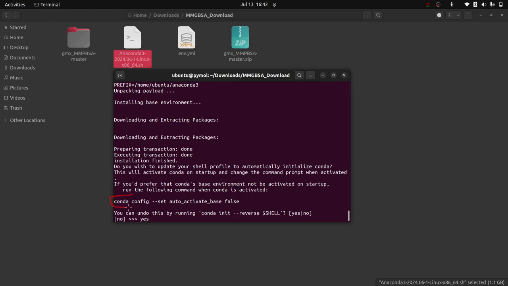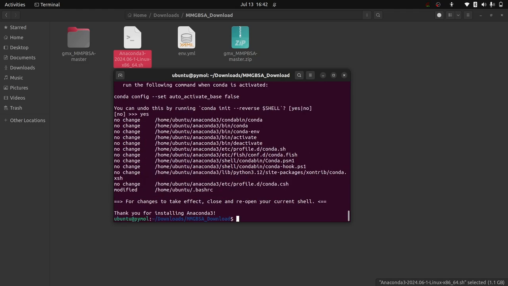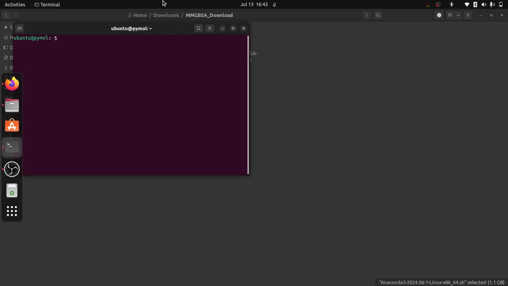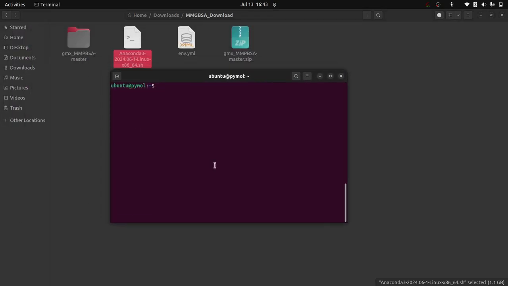This is an important step. After that we can use this command to disable the auto activation of the base environment. So after typing yes, give enter, and you can see the .bashrc file is modified. For the changes to take effect, close and reopen your current shell. So I'm going to close my terminal and reopen my normal terminal. Now you have installed Anaconda in your Ubuntu system.